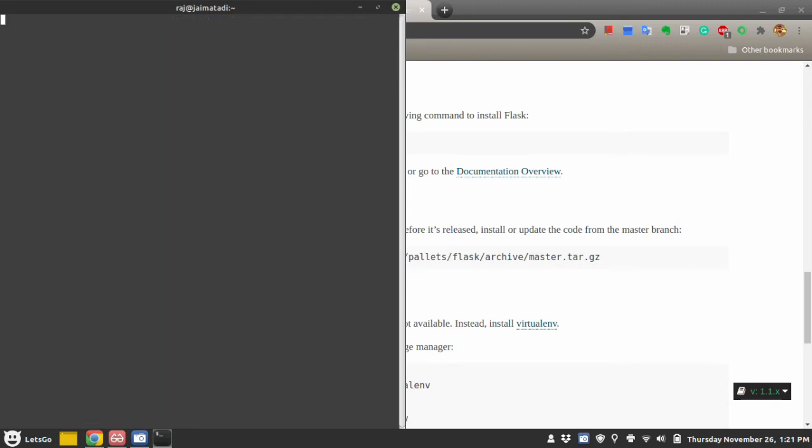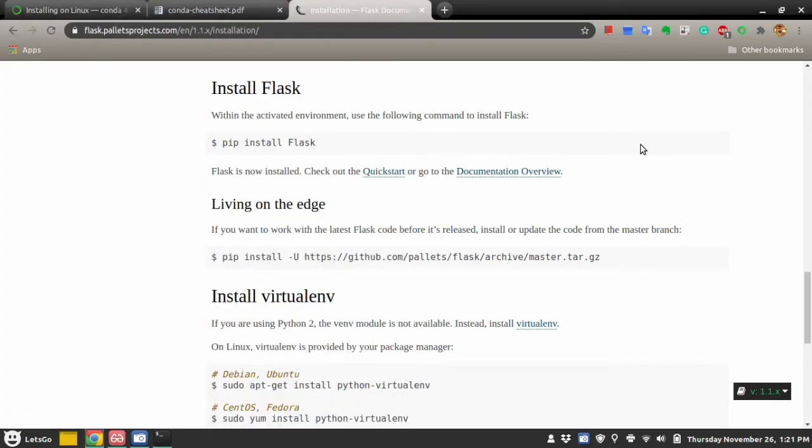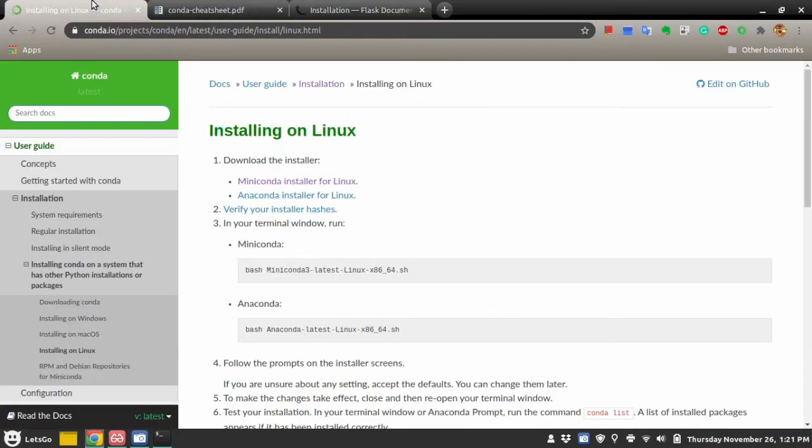So in this way you can use Conda and install different versions of Python on your system.